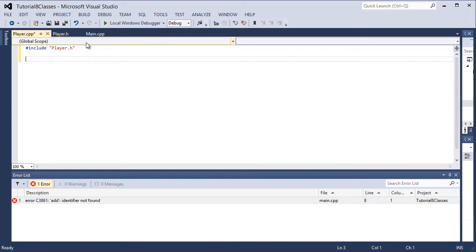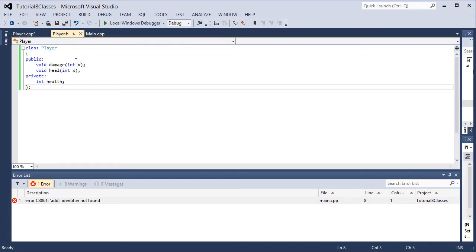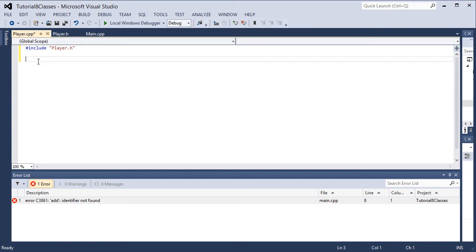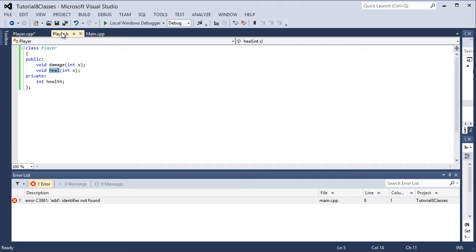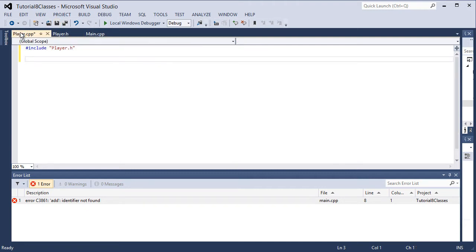Now, so we know what the player has. It has a function for damage, it has a function for heal, and it has a private integer for health. Now, how do we actually damage our player, and how do we actually heal our player? That's where we put these in our C++ file. The header files just say what the class contains. Our CPP files say how the class works.